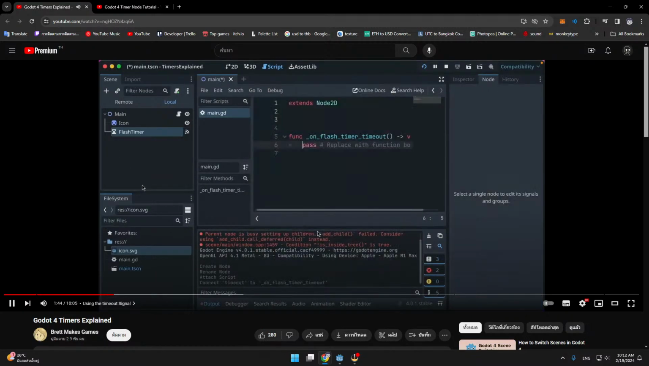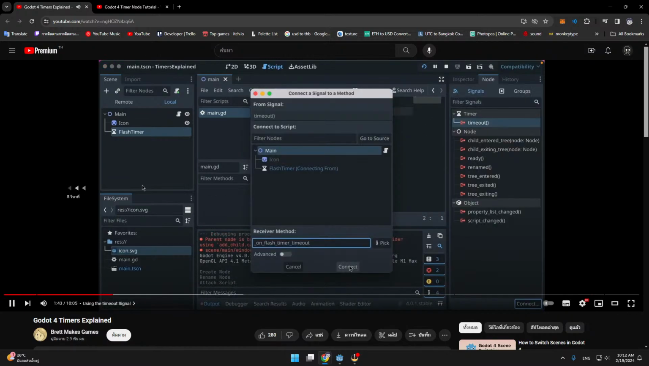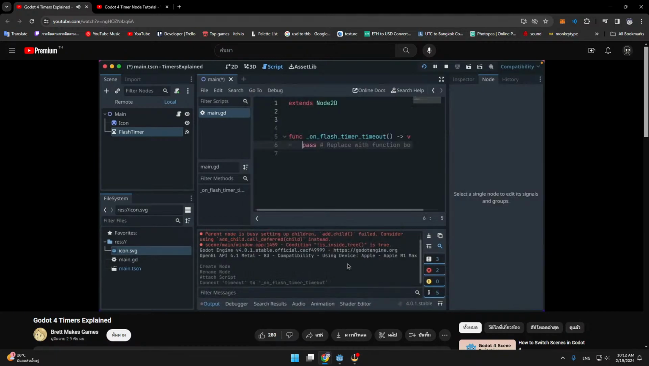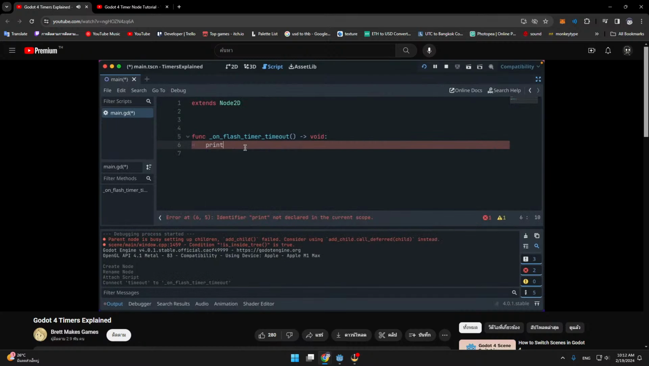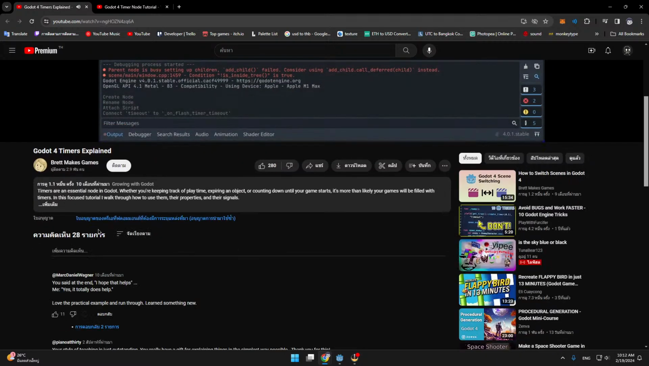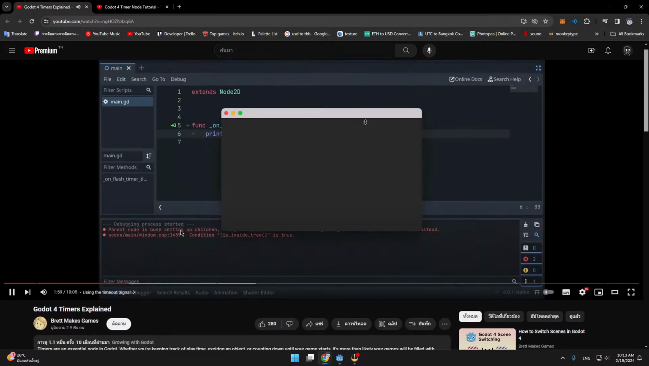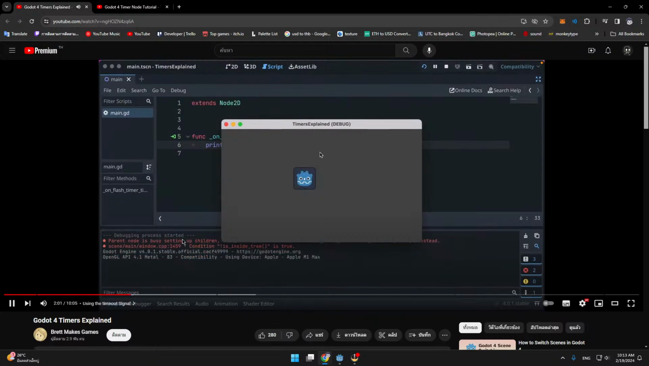Connect it. Godot names it sensibly, Main on flash timer timeout, it's always good about that. Connect it, and we'll expand this and make it print debug. We'll just say timer timeout, to illustrate that our timer is working.